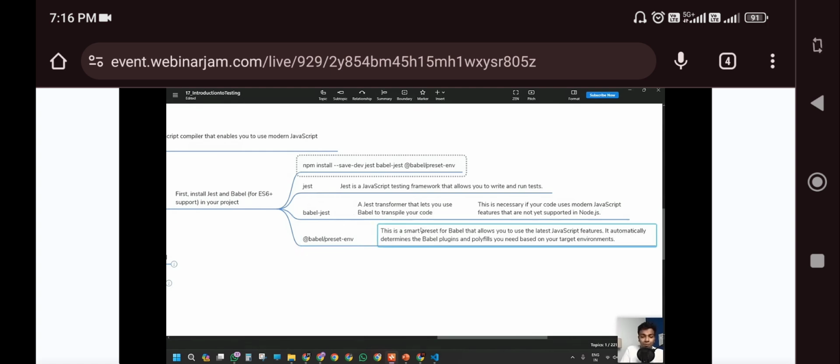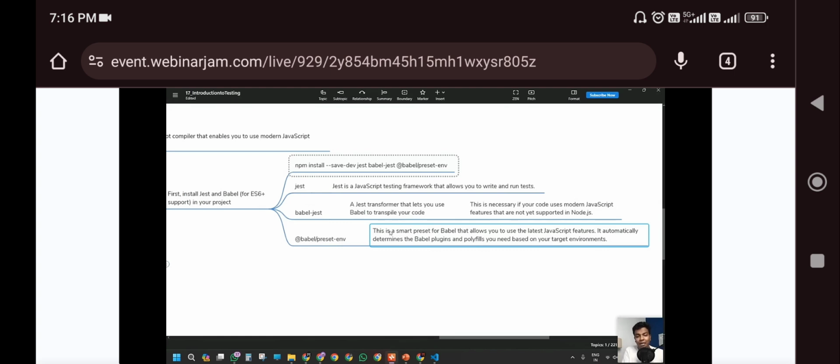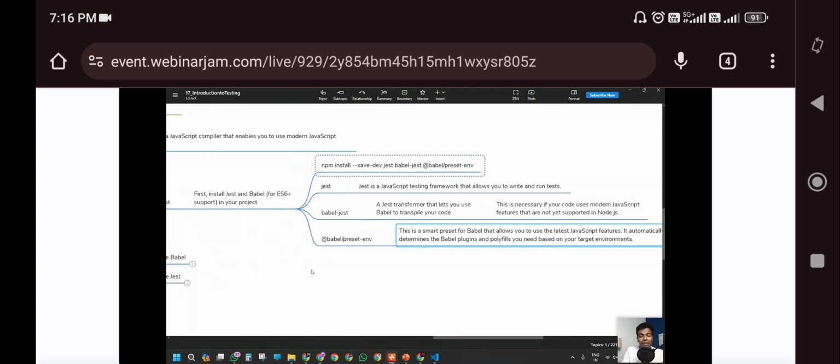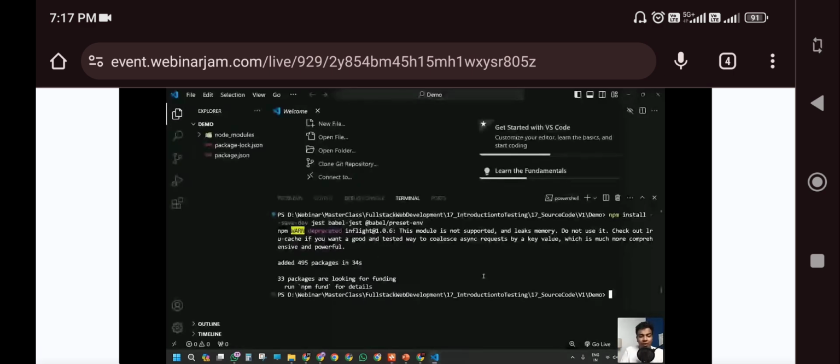And @babel/preset-env. This is a smart preset for Babel that allows you to use the latest JavaScript features. Because we have already discussed that Babel Jest is needed, but additionally we need that preset, which helps you use all the latest features of JavaScript, and it automatically determines the Babel plugins and polyfills you need based on your target environments. So based on the environment, it is really helpful to use advanced and latest JavaScript features. So that's what we are going to install.